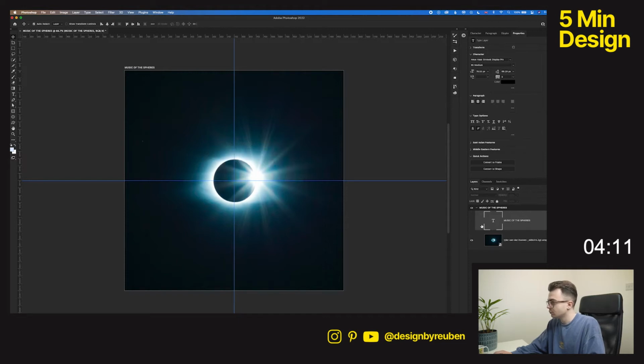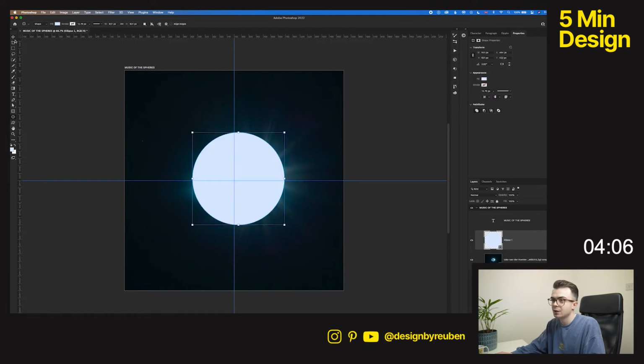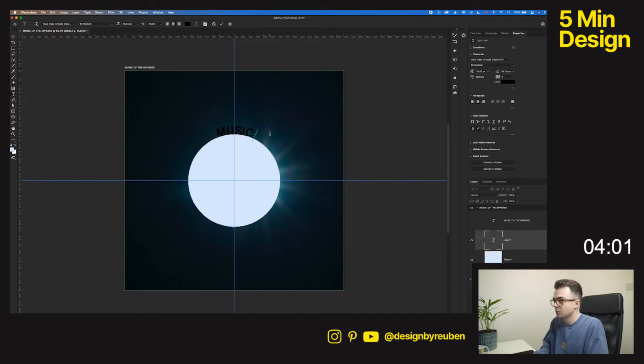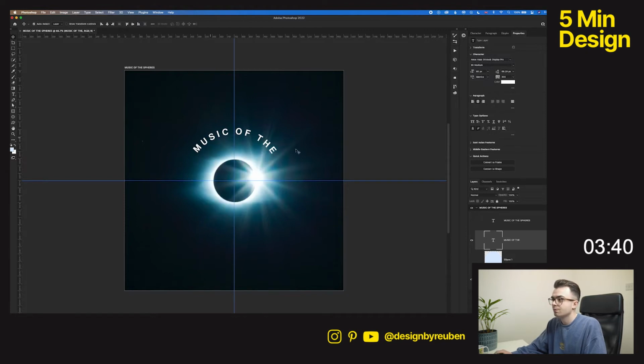So let's try doing something like this, making this a little bigger here, and then taking this and doing music of the, maybe spacing that out a little bit, maybe bringing the sizing of that in to like, what's that, 90, so maybe like 60. Okay, then we're gonna make that white, like so, and then maybe we're gonna bring the spacing in a little bit more than that, so maybe like 200. Okay.